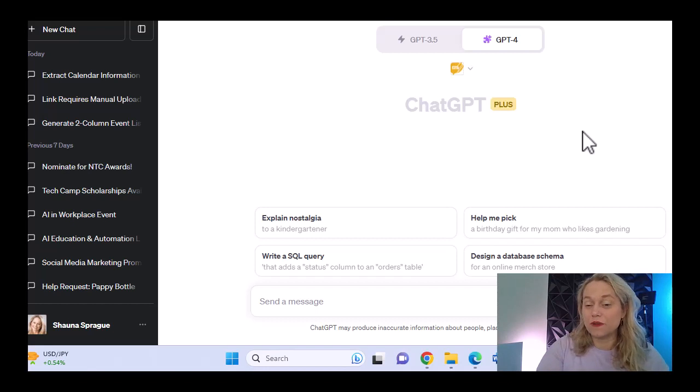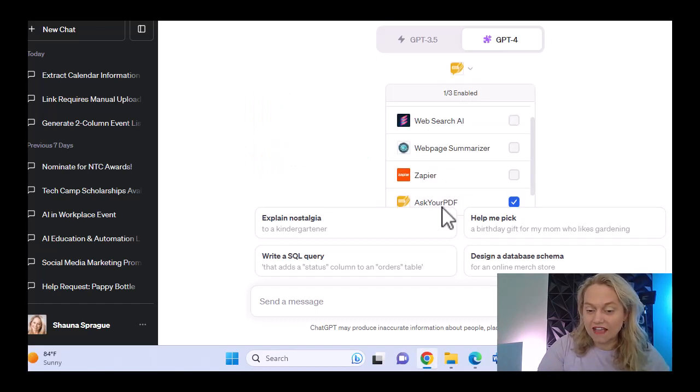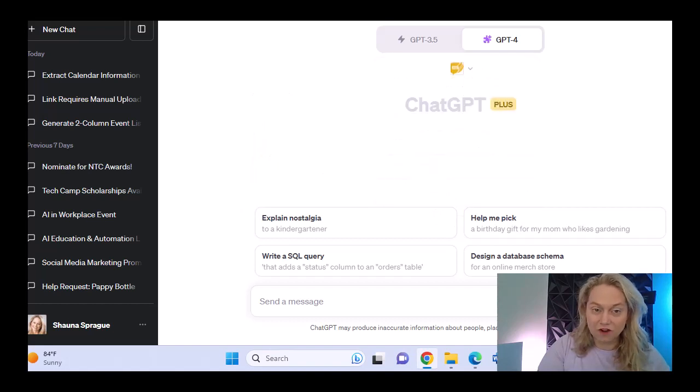All right, we make sure that we are in ChatGPT 4. We make sure that our AskPDF is enabled, and we have our file ready to go. Now, you don't have to keep it open, but I like to, just so I can flip back and forth really quickly.